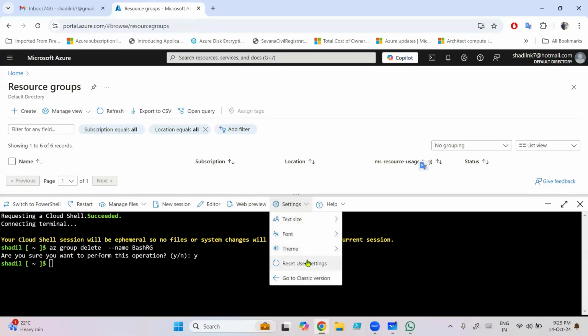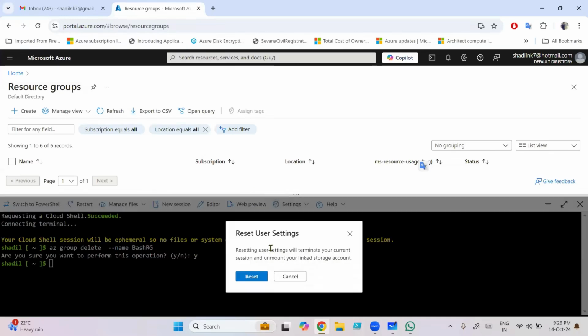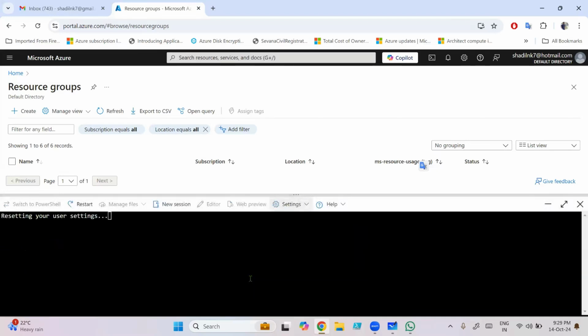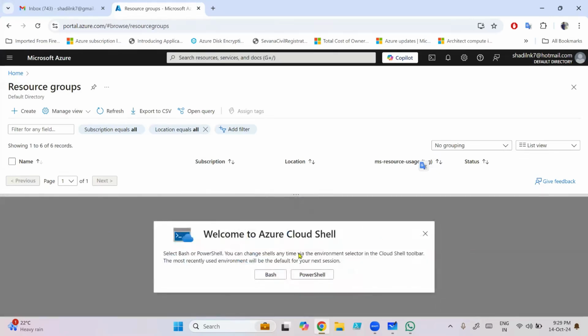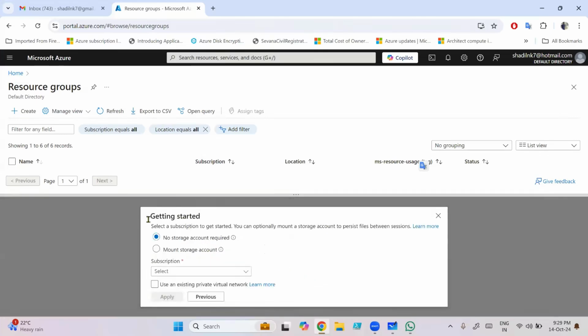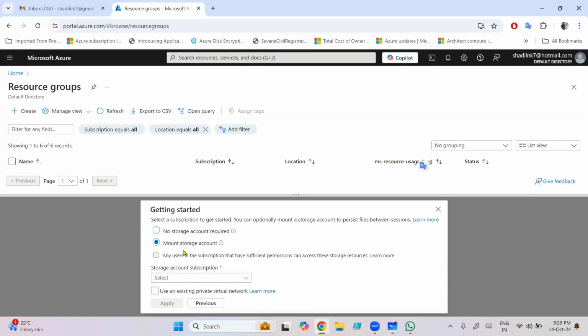Okay, that's it. I think this is reset user settings. Yeah, so you can see this will go and reset everything, and probably here itself I would be able to see that. So this is what you will see when you start it for the first time. Welcome to Cloud Shell. You choose whether you want to get started with Bash or PowerShell. I'm saying PowerShell. Then, do you want to use a storage account? I told you it will ask you to specify a storage account. So this is the persistent option. Then you need to select the subscription that you have.